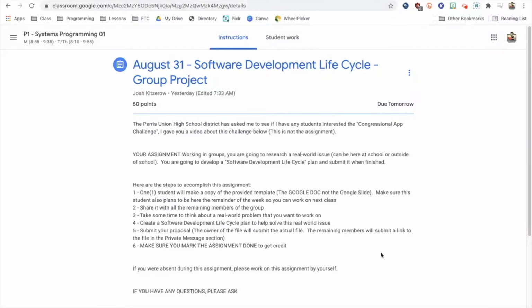Today I'm going to be talking about your assignment, the software development lifecycle. This is a group project. I kind of turned it into a group project. It was always originally in the curriculum, but I kind of added a little bit more to it once the school district came to me and asked.